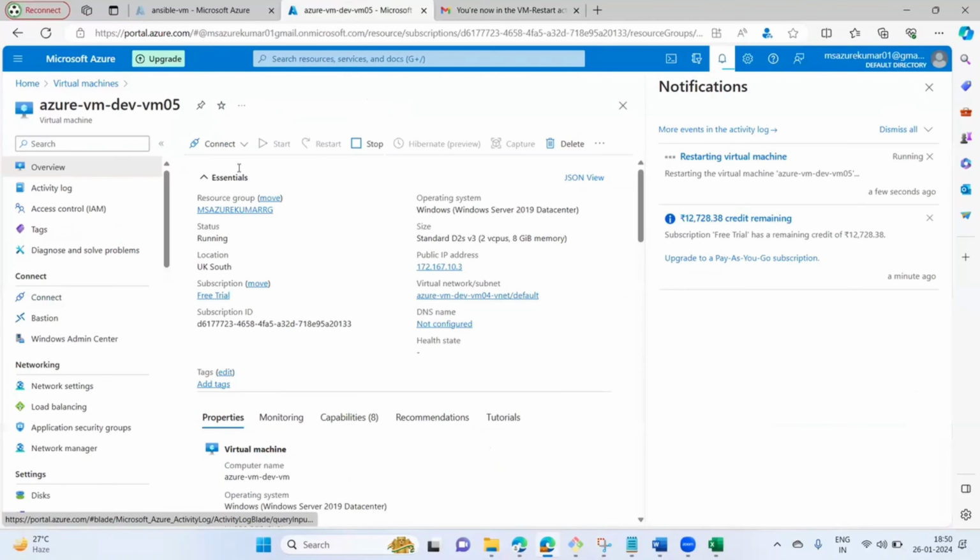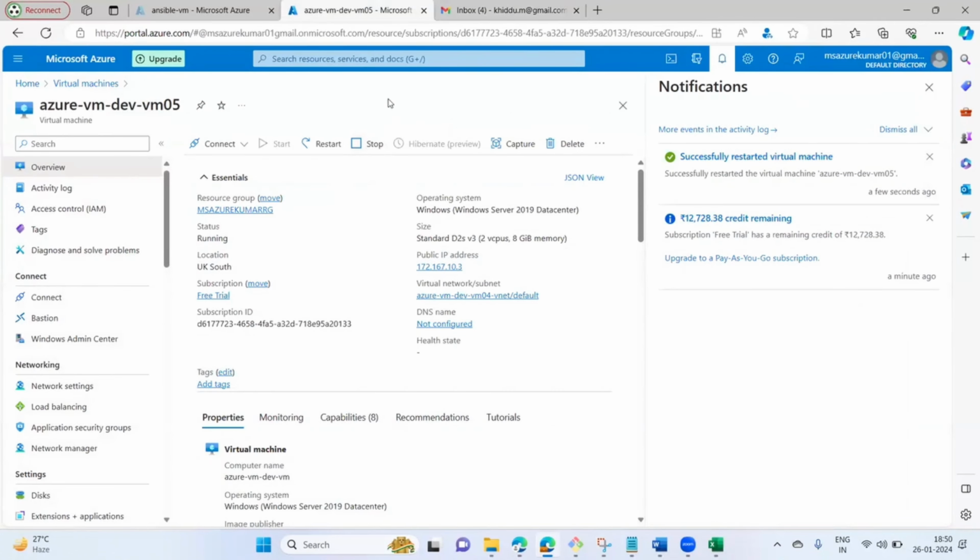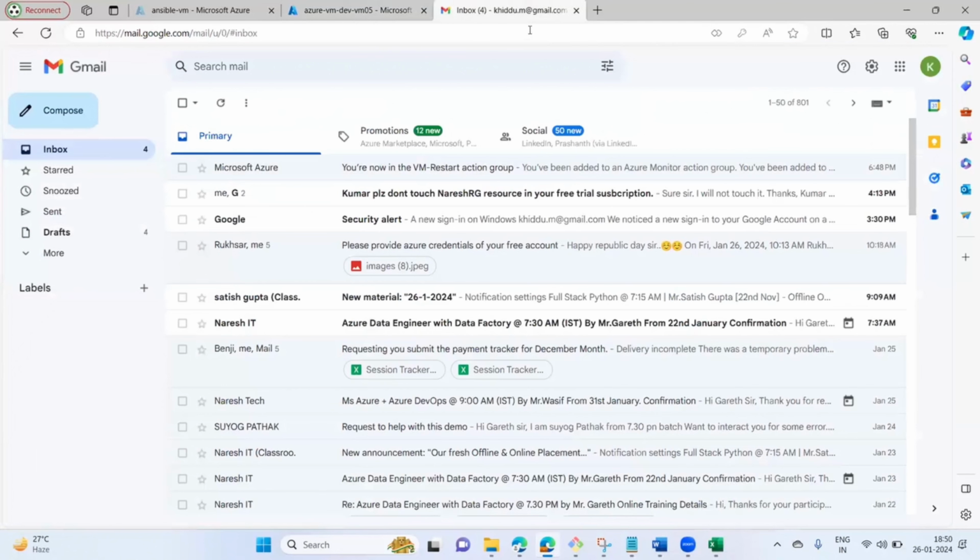After 1 or 2 minutes, you will see one more mail coming here saying that the VM has been restarted. It's a notification for you that the VM has been restarted successfully. In 1 or 2 minutes, you are going to get one more email from Microsoft saying that the VM has been restarted. Maybe 2-3 minutes here and there, but you will get one alert email saying that the VM has been restarted successfully.